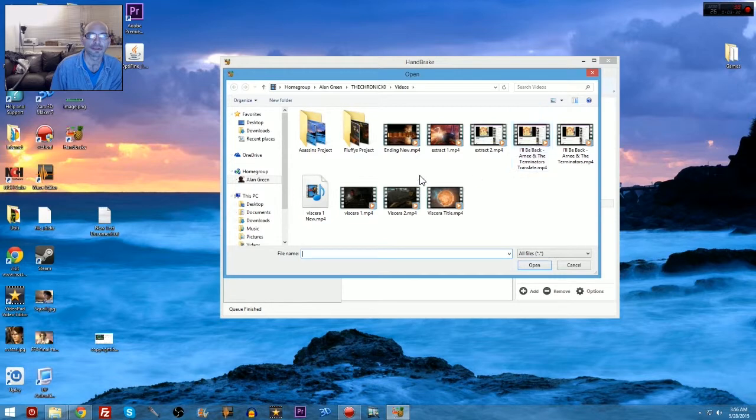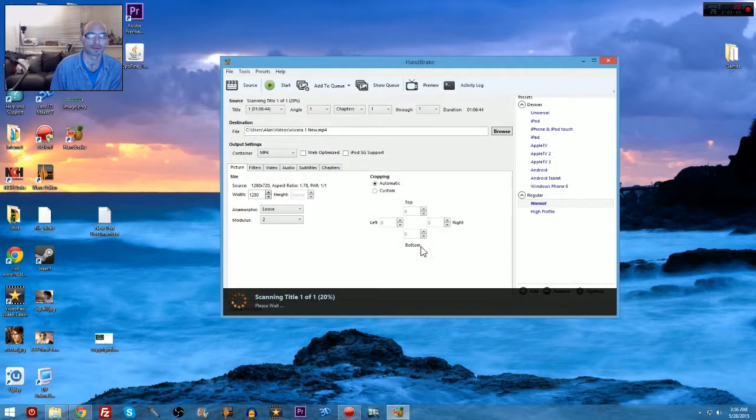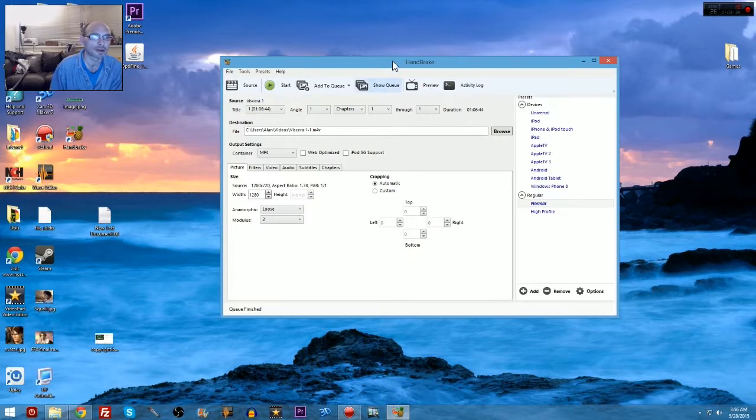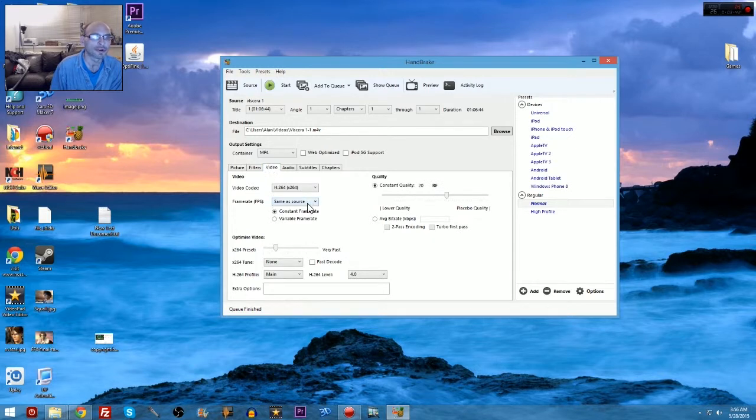Click source, file, choose your video. In this case, Viscera 1. I want to import that. Yes. So then we will go to video. The frame rate, you can either select same as source, which will choose the highest peak frame rate you recorded it at. In this case, it should be 60 FPS. Or you can choose 60 FPS directly from the list.